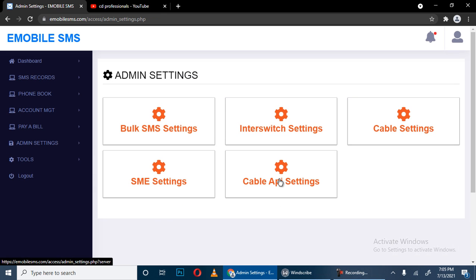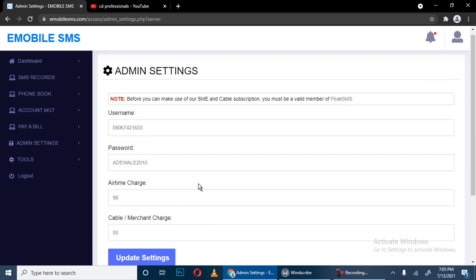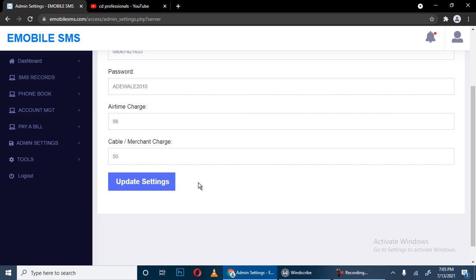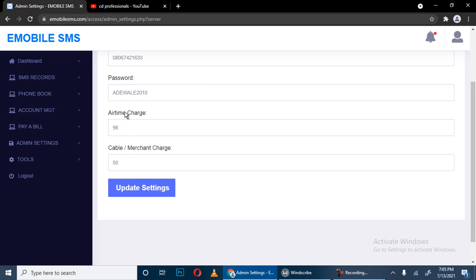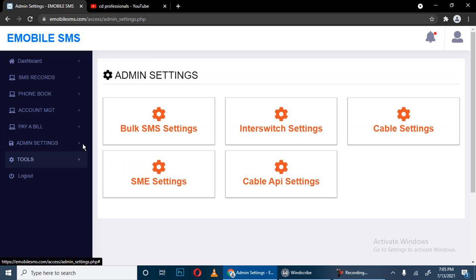Now on the cable and API, here is where you need to set up your system. The price, we're going to set this up for you, though you may not know where exactly to set this up, but the price you want to be selling your airtime, you can put it to be 98, you can put it to be 97. It depends on you. The cable and the merchant charge, it depends on the charge you want to put there. Your own can be 100 naira, your own can be 75 naira.